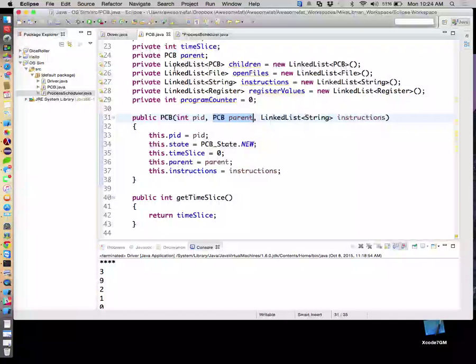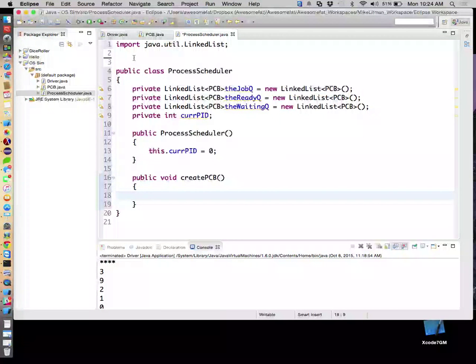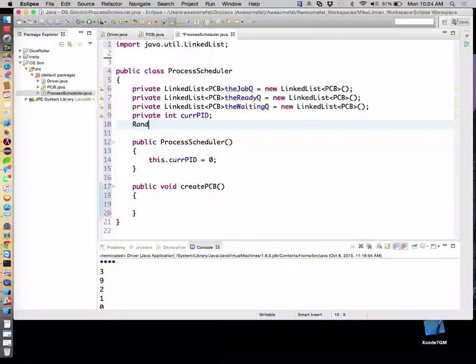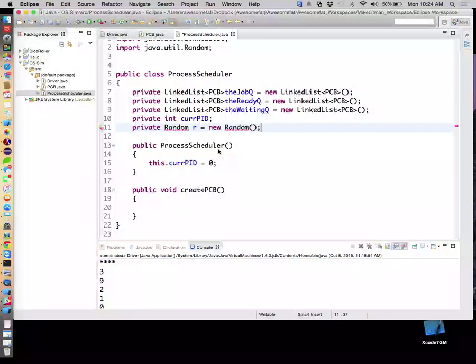So let's just go ahead. In our process scheduler, let's give him an instance of the Random class. Private Random r, and then import java.util.Random. Now we have an instance of the Random class, and should we say that our PCBs have a random number of instructions between 10 and 50?